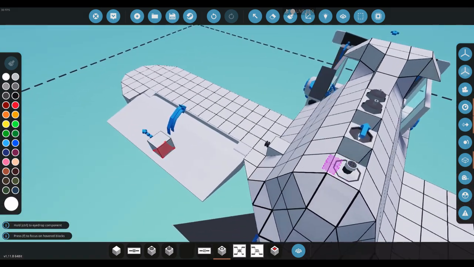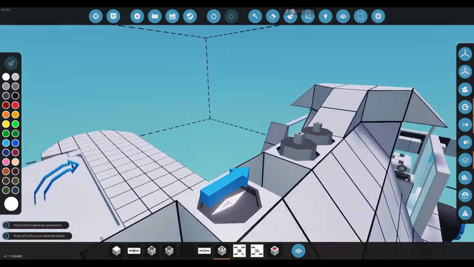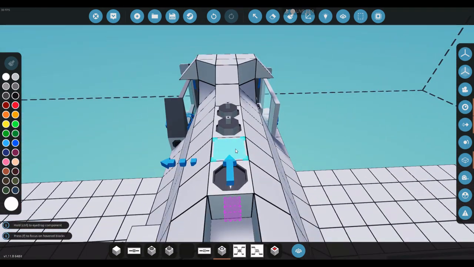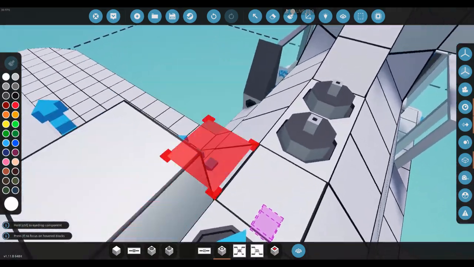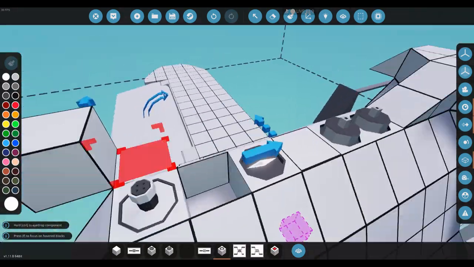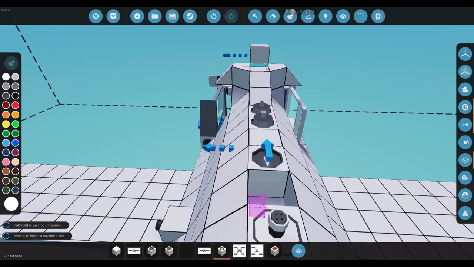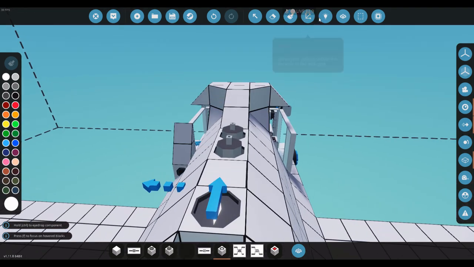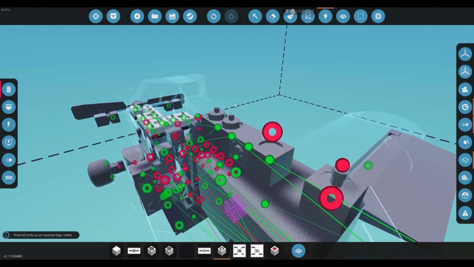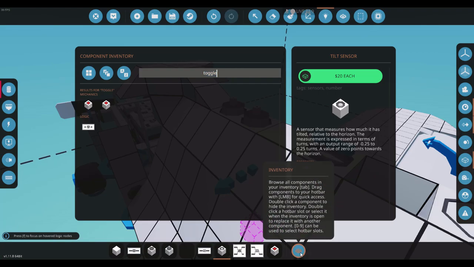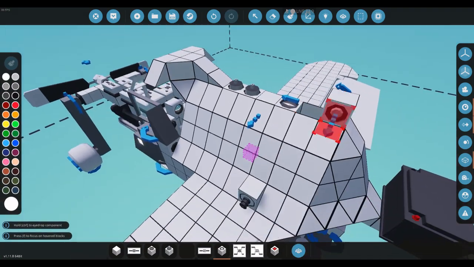For my aileron orientation, commonly it faces to the left. You might need to have your tilt sensor facing to the right depending on your build, but for me and for all of my planes, it's usually facing to the left. And so now we're going to put this in. We need a couple of other things. So I just placed the tilt sensor down.